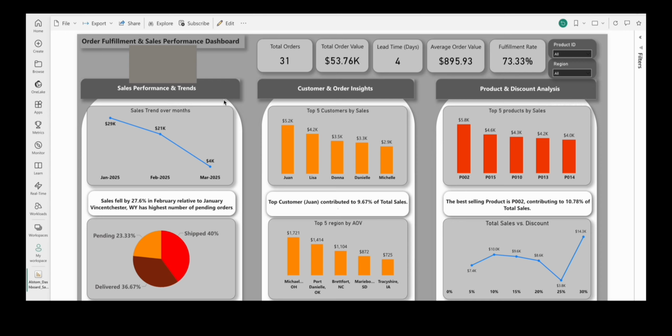I've given it a title, Order Fulfillment and Sales Performance Dashboard. Over here, we can see some key visuals. I have used card visuals to visualize these particular numbers.